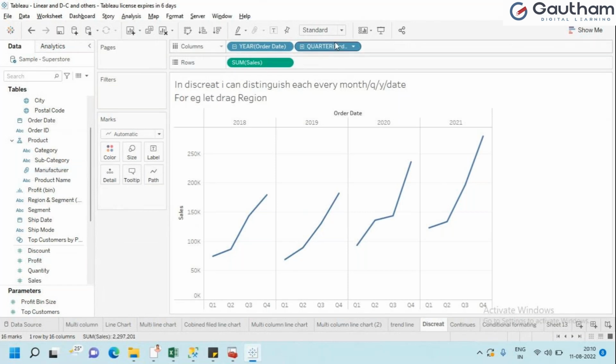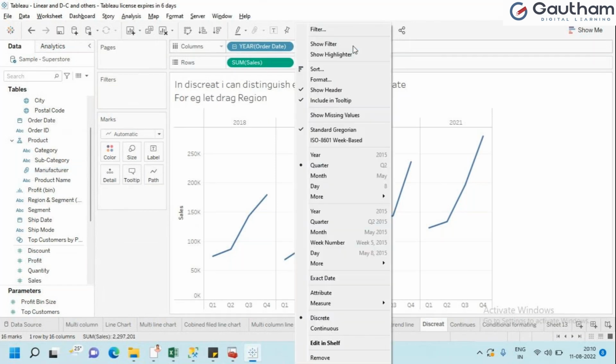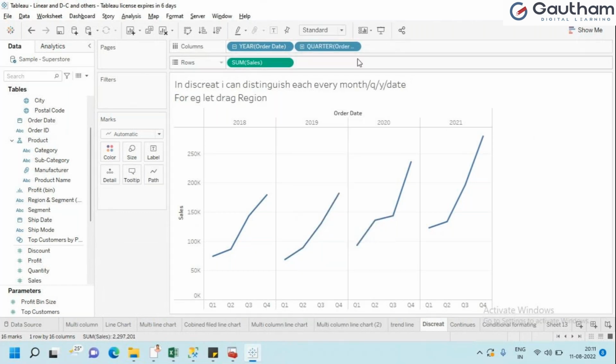Let me change this into the continuous. It is in the discrete. So now you understand, no? Here also year is there, here it is there. Quarter, month, day, everything is available both ways, right? But this is related to a particular year, but this is all cumulative. Now see here, 2018 separately I can see it, 19, 20 and 21.